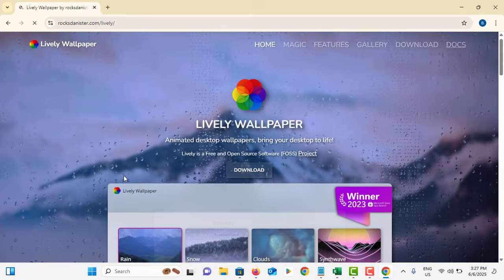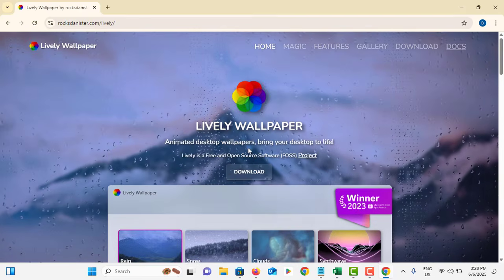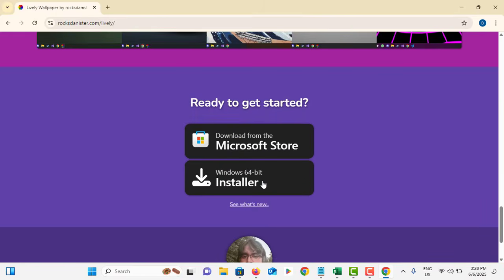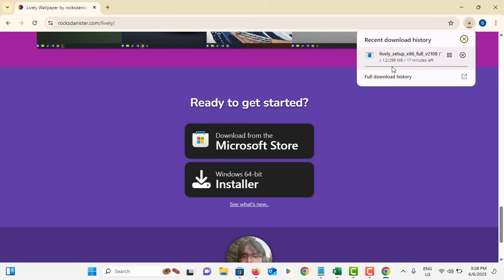Alright, once it is loaded, you can tap on the download option. So there are two options here. In this case we need the second one. Just tap on it, Windows 64-bit installer. Now you can see it has started to download. It is around 300 megabytes. Wait for the download to complete.